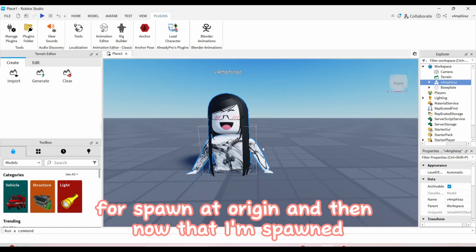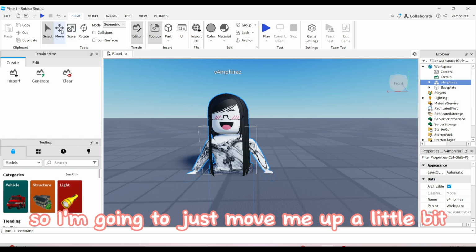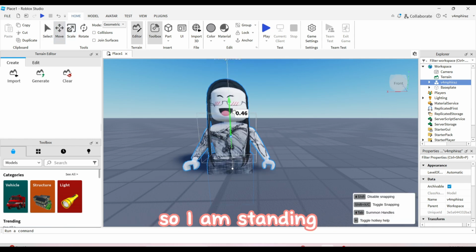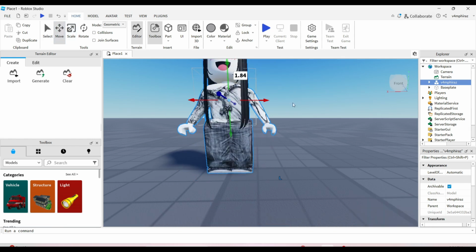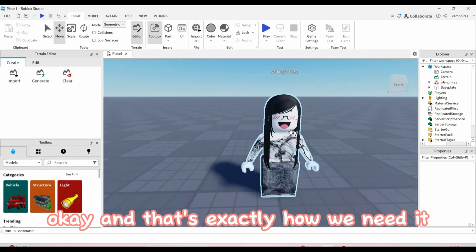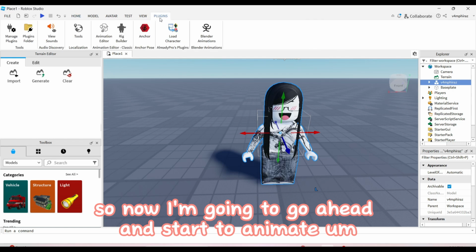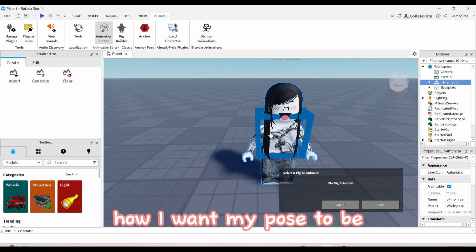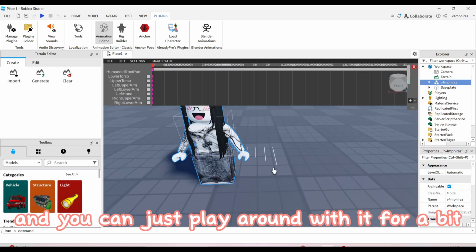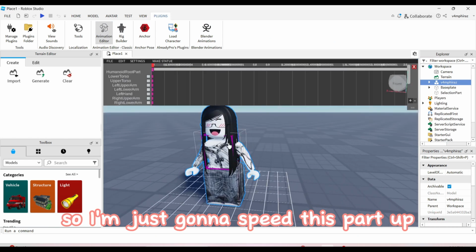Now that I'm spawned, you can see that I'm kind of in the floor, so I'm going to just move me up a little bit so I am standing. Okay, that's exactly how we need it. So now I'm going to start to animate how I want my pose to be, and you can just play around with it for a bit, so I'm just going to speed this part up.